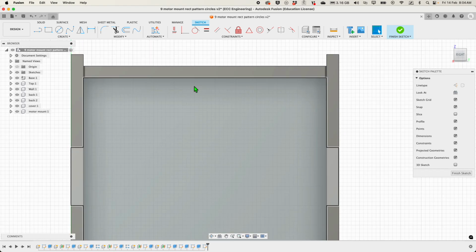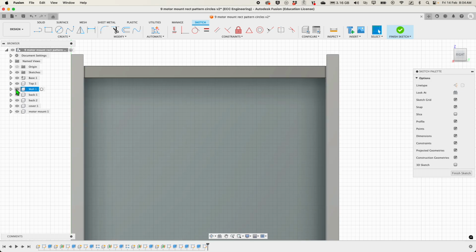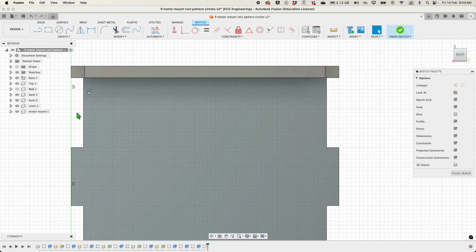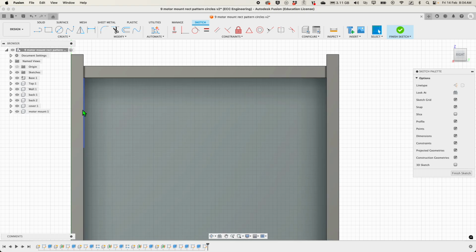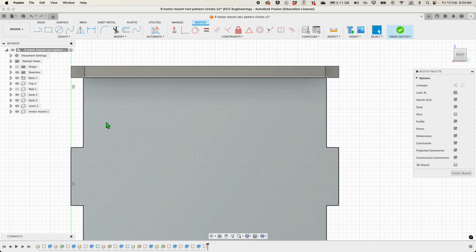Now I'm going to turn off the wall just so that I can see my lines. It's a little bit easier because with the wall on, it's more difficult to sketch. So I'm going to turn that off just to make it easier. We're going to do a captive nut joint.